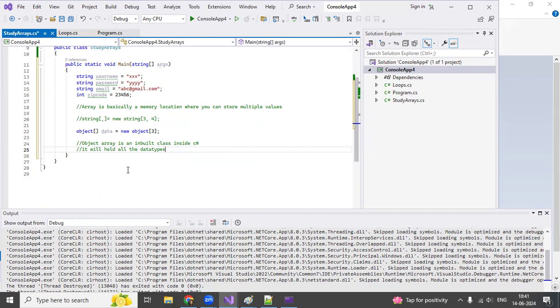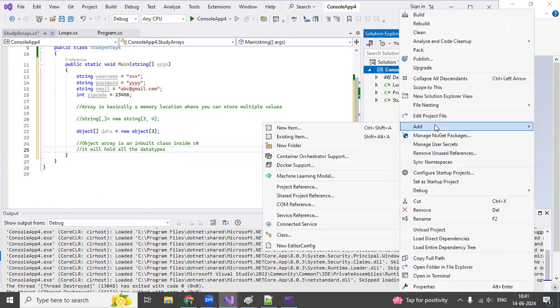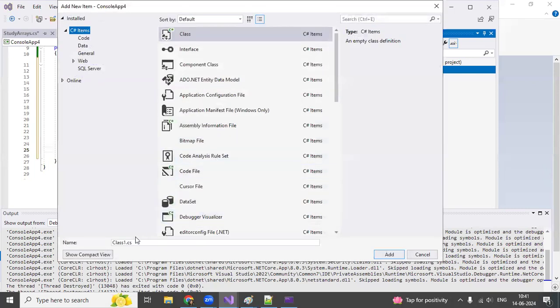Okay, so now moving ahead, the topic is functions. Functions are very important. So for that, I will make a new class. The arrays topic is finished, just an introduction. When we read data from Excel in the coming course, we will actually use the object array.